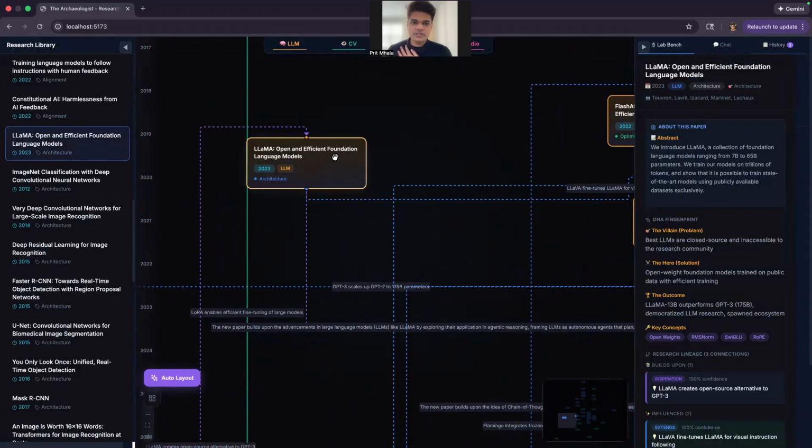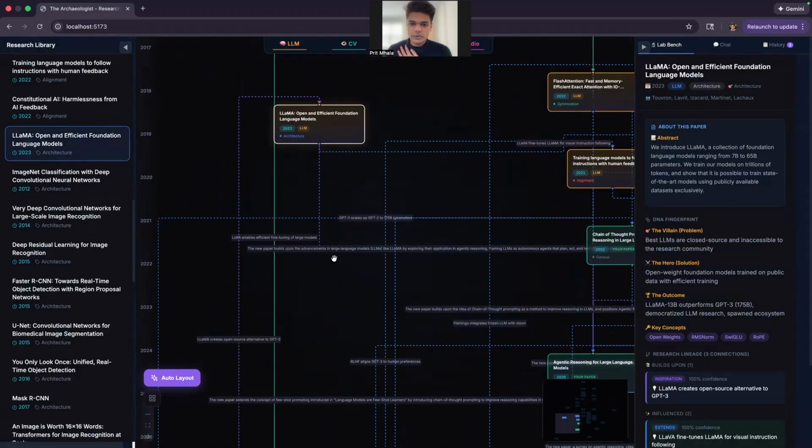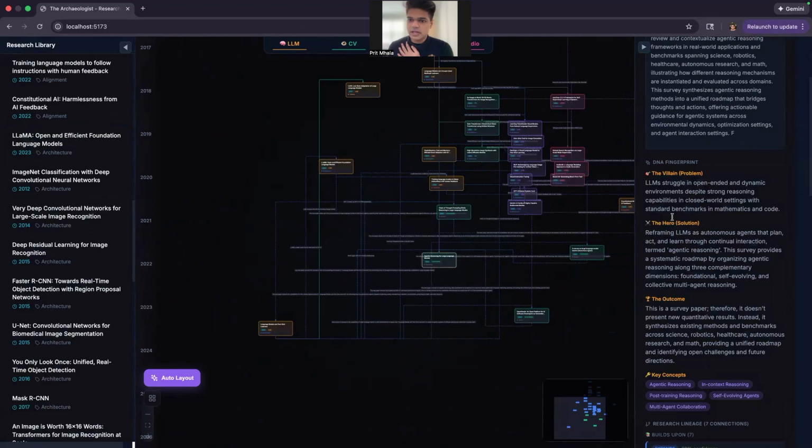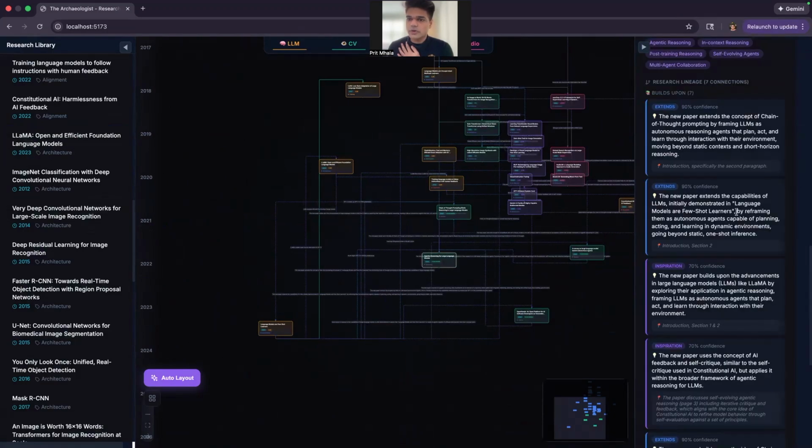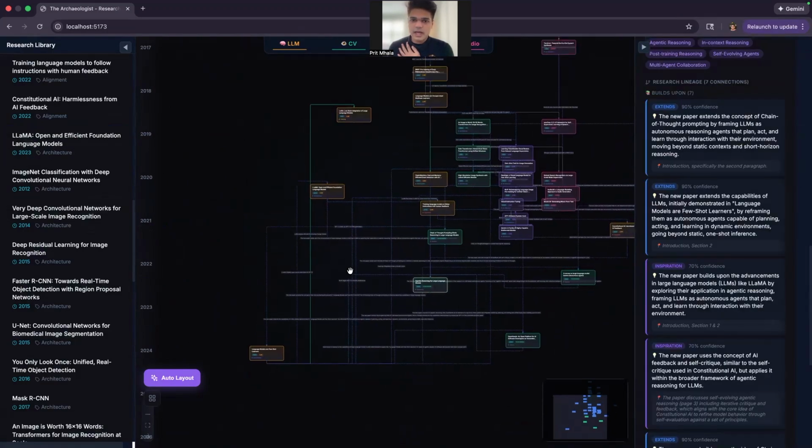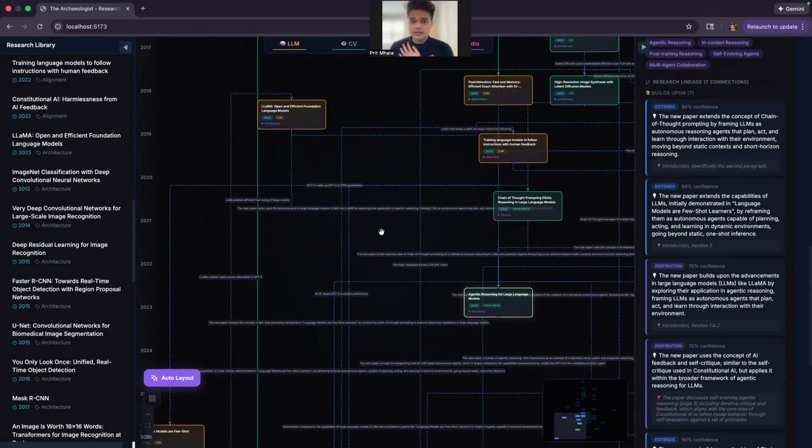So for example, now this is the Llama model paper, and we can find how our newly added research paper builds upon this Llama paper, and what the pointers are based upon which it is built. And it makes it easy to keep track in our mind of how the progression in the research work has been happening.